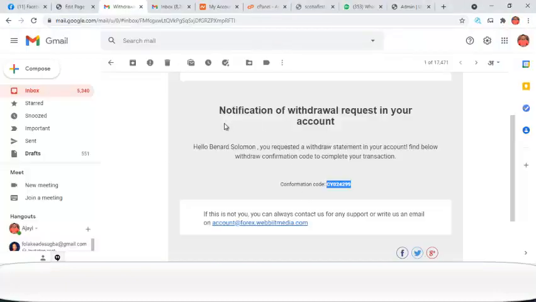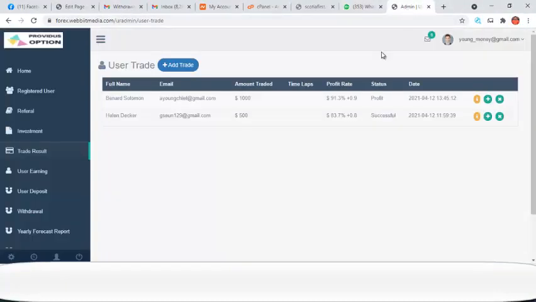So you can see that this script is so amazing. It's so amazing.